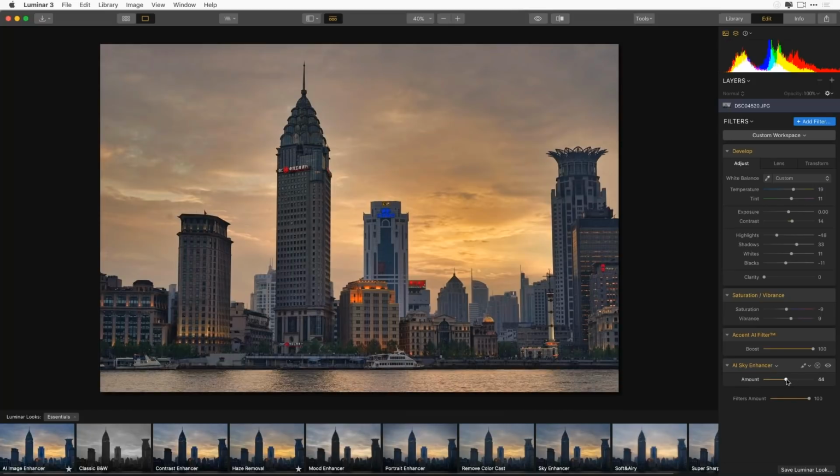And if I move the AI Sky Enhancer to the left, this is what it would be without it. And as I move it to the right, you can see it is intensifying the sunset effect. So very easily and very quickly, I'm able to take an image that before looked like this. I'm going to click on the little eyeball, and I can pop it a little bit to where I'm getting the look that I want.